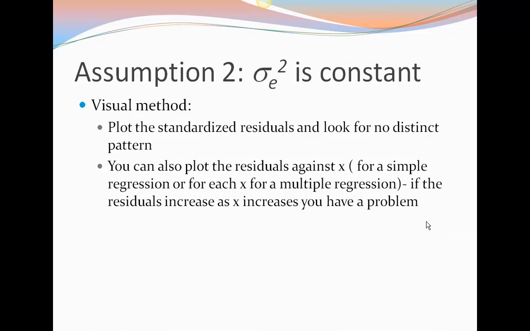Now, I'm pointing it out here because this is going to be really important. If the residuals increase as any of your x's increase, then you have a problem. I'll repeat that. If the residuals increase as any of your x's increase, then you have a problem. That shows you heteroskedasticity. So that will be a cone-shaped pattern. If the residuals increase as x increases, you'll start to see a cone-shaped pattern in those residuals, and that is bad. That is what we don't want to have happen. That is heteroskedasticity.